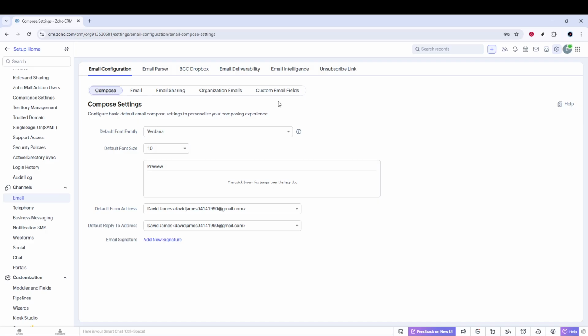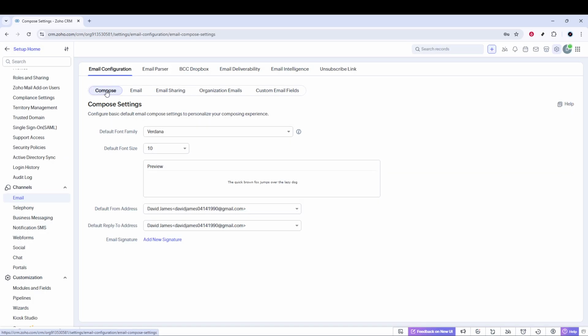Once you're on the email page, look for a tab or section called Email Configuration. In some versions of Zoho CRM, this may also be labeled as Compose Settings, but it serves the same purpose. Click on that tab to access the settings that control how your email composer behaves, including your email signatures.